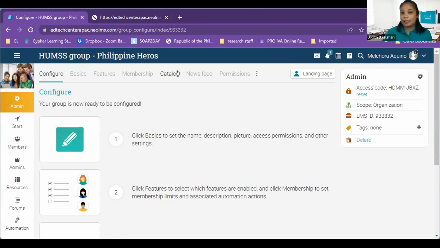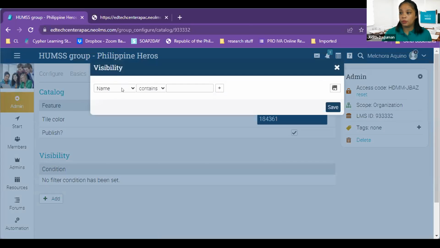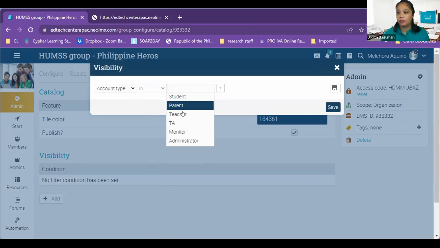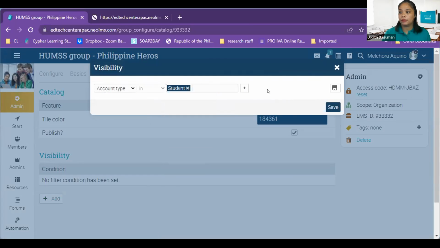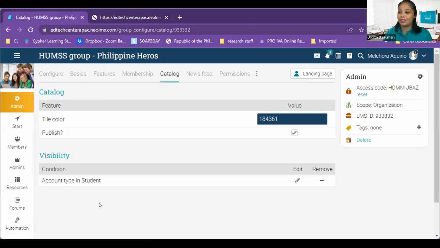When we go to the catalog, we have now a group visibility feature. So you can set conditions or the visibility features. You can add conditions on who this group is available for. So, for example, this would be only available for learners or students. And then we can click on save. So other teachers will not be able to find this group or add it.